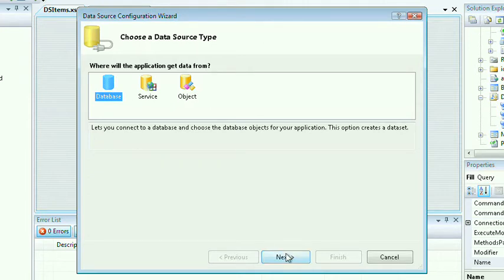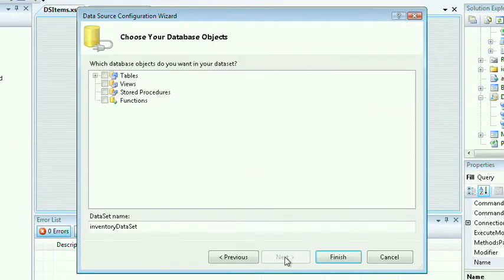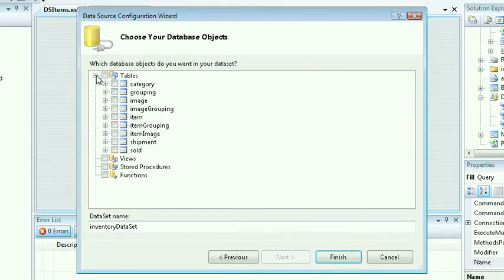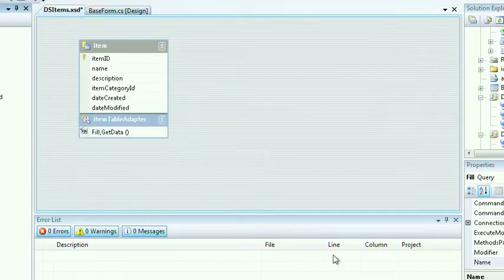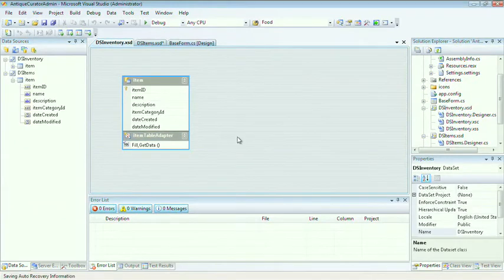Select Database and select Next. Select the inventory connection string, select Next, and this time let's go ahead and choose the item table as our default. We're going to be adding additional tables to it momentarily. Let's change the dataset name to be DS Inventory. Select Finish. Double-click on the DS Inventory XSD file to launch the Dataset Designer.